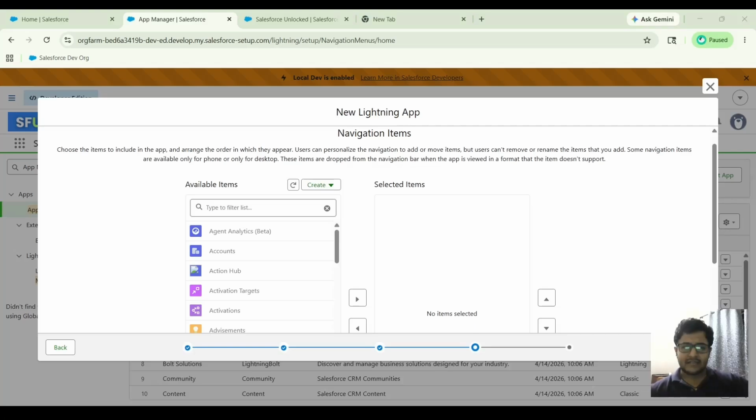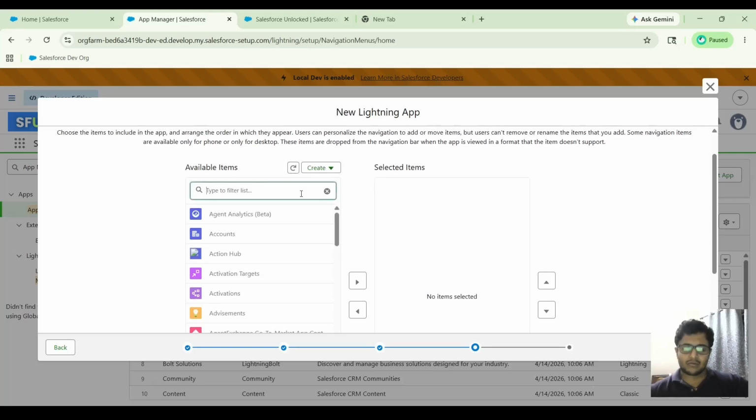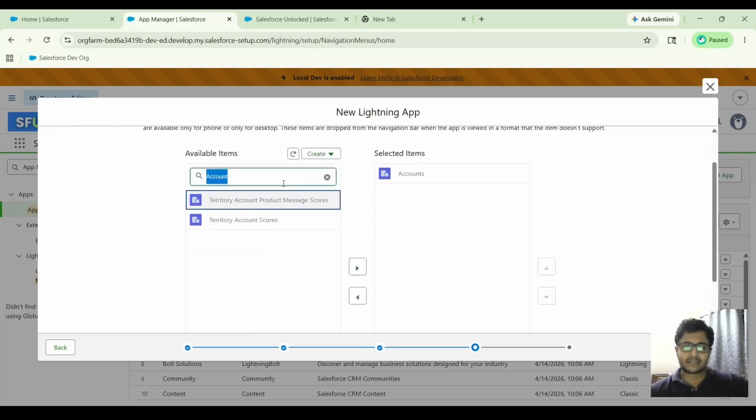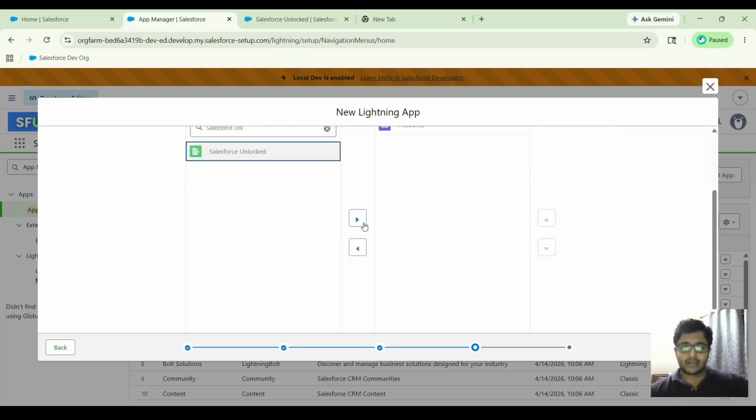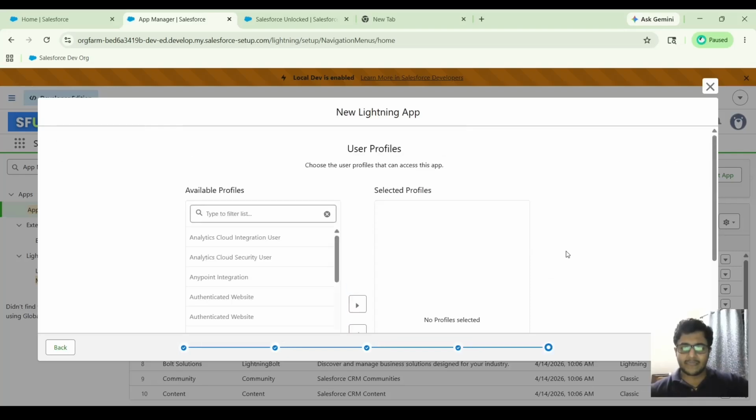Next are the available navigation items. In the available items, we can have a set of custom tabs, standard tabs, and the Lightning Page tab. For this demo, I will select one standard tab, accounts, and one custom Lightning Page tab, which we have already created, called Salesforce Unlocked for our Lightning Page. I will click on next.